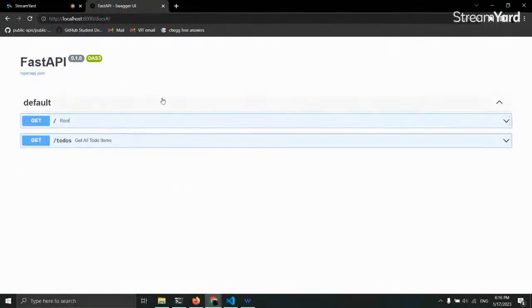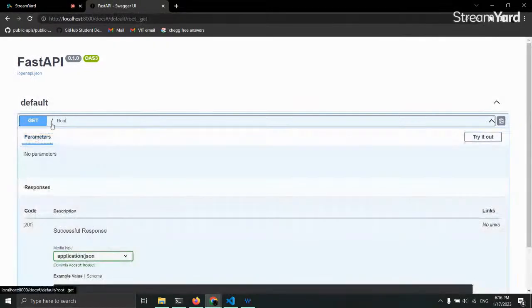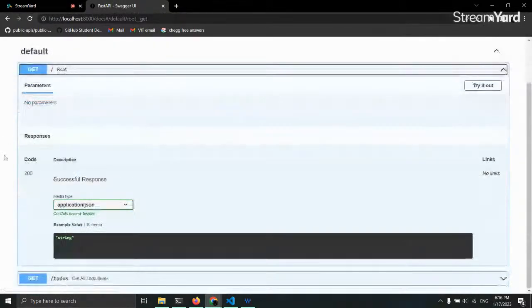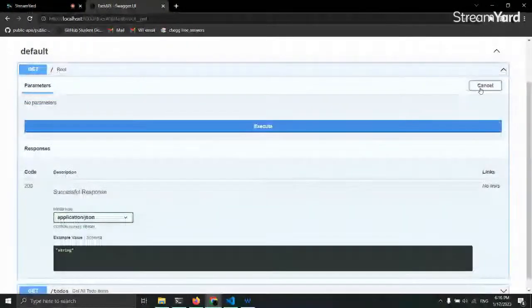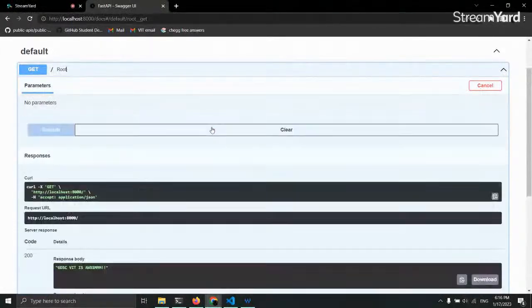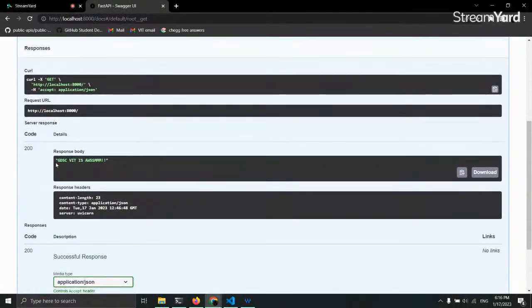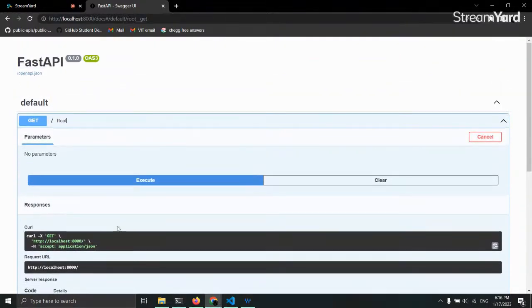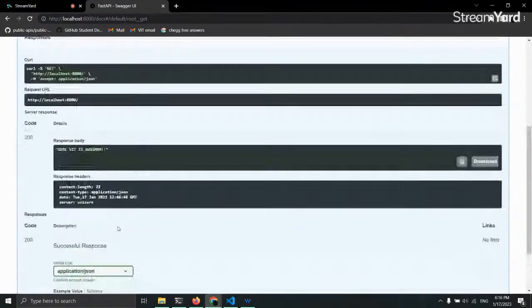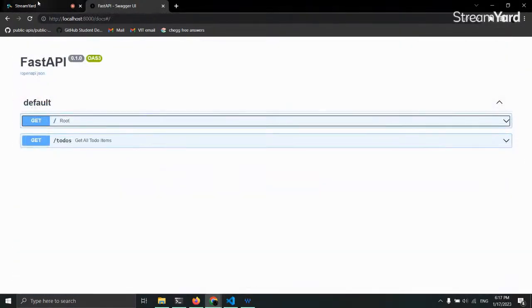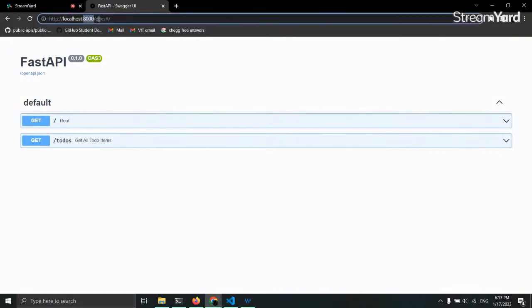Okay, so now you can see if I click on this and I want to try out the root endpoint, I just have to click on execute, and you can see here we get a response. So we can test out our APIs using this Swagger. All you have to do is go to localhost:8000/docs to open Swagger on FastAPI.